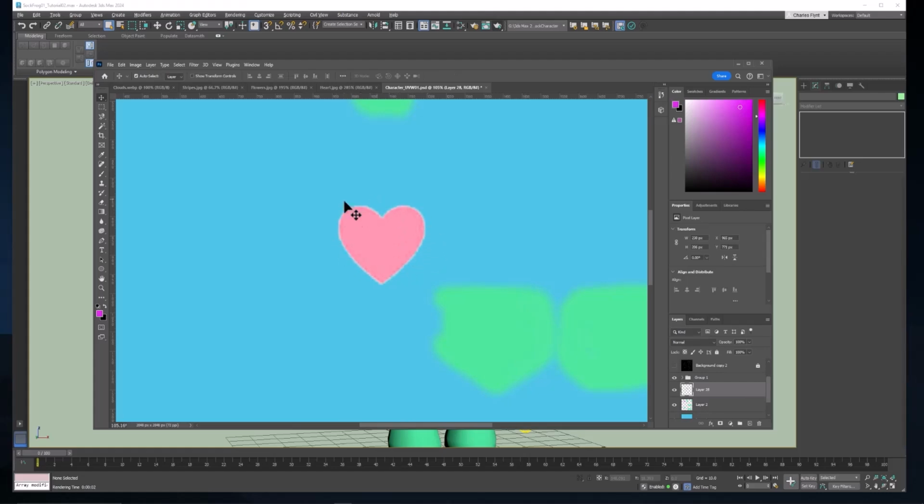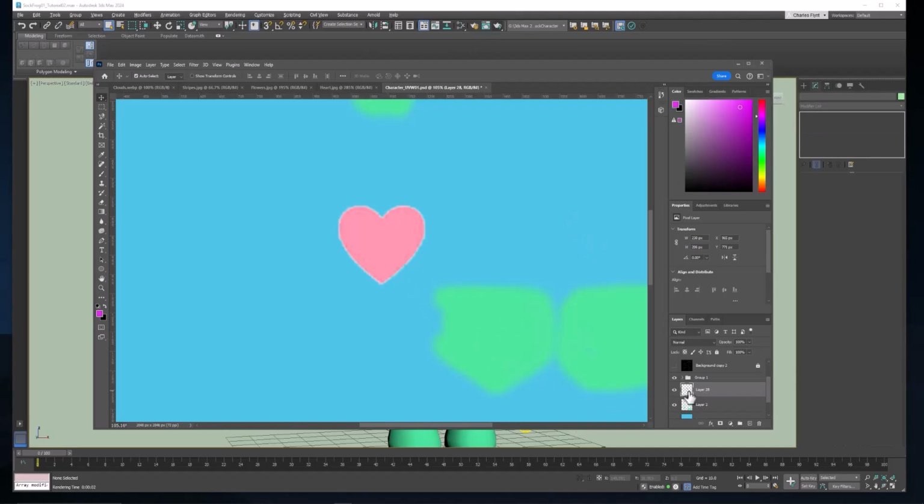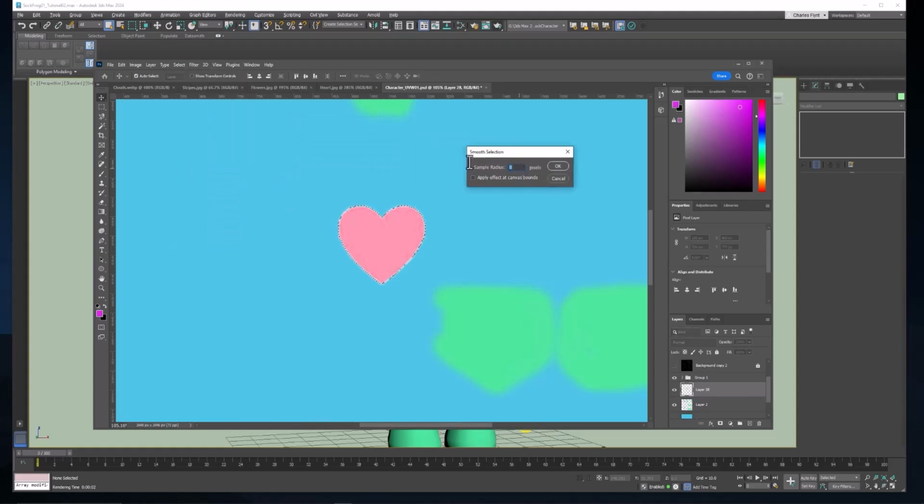And now we need to make this into a selection because we're not going to use this sort of low-res pasted heart here. I'm going to make a new one. So with that layer selected, hold down Control and click on this layer swatch, and that creates a selection. And then I want to smooth this selection out because it's going to be a little pixelated. So let's go to Select, Modify, Smooth. I think I'm going to smooth it by 12 pixels. Click OK.